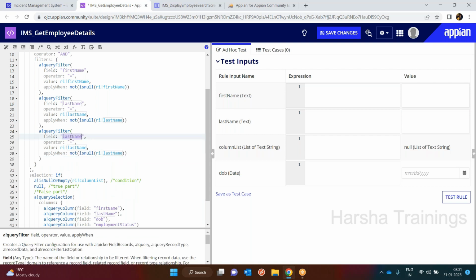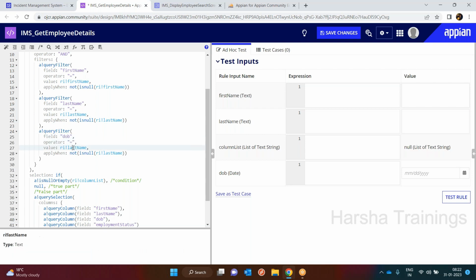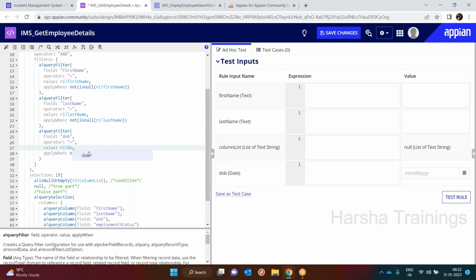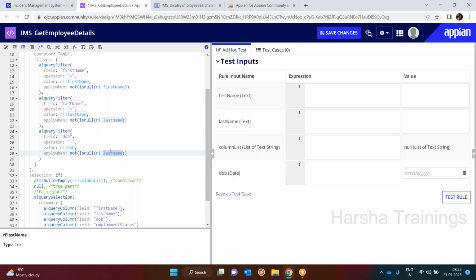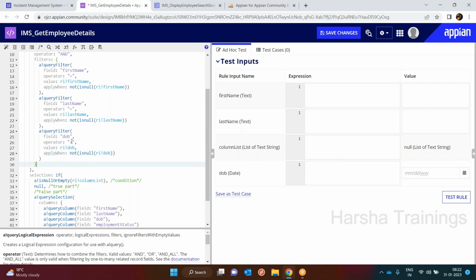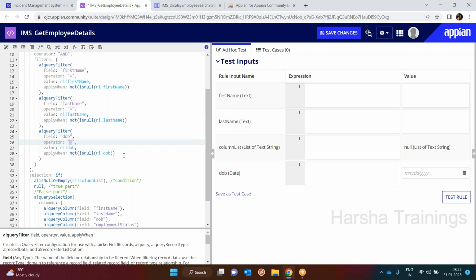This field name, as I mentioned, should be the same as your CDT name. So in the CDT also I have given DOB, and it uses the equal operator, and the value will be rule input DOB, whatever the user is passing, and apply when it is not null. That's all we have to do. It's done. So whatever the user is passing as DOB, that should be applied with the equal operator.